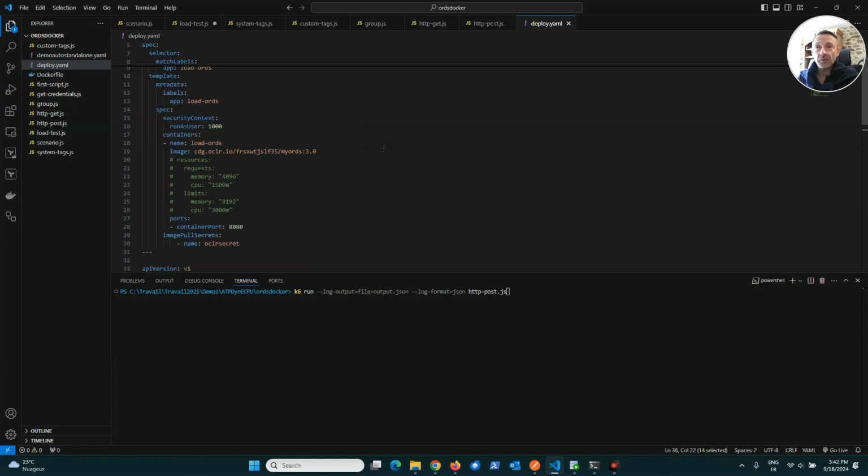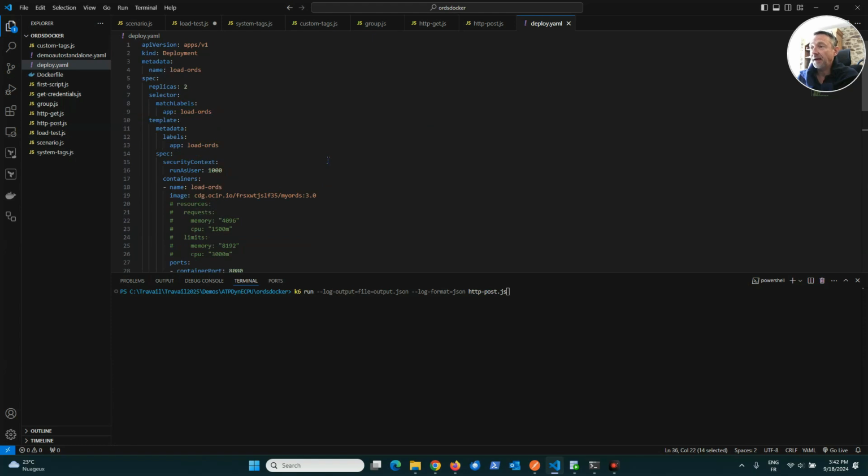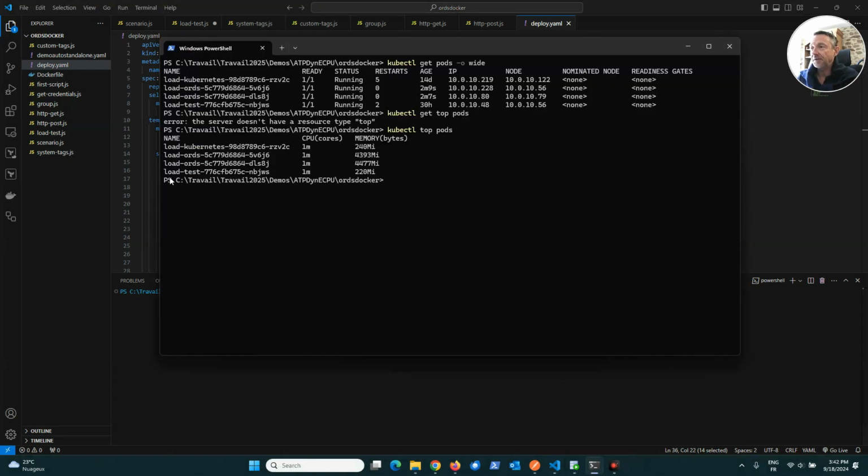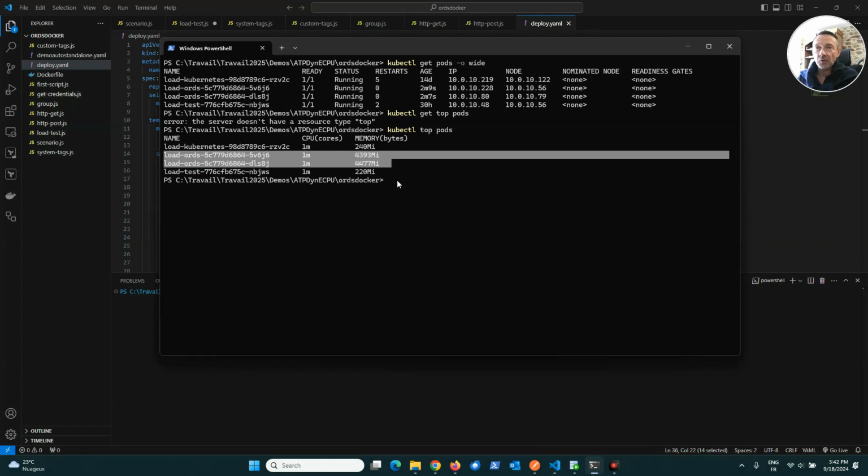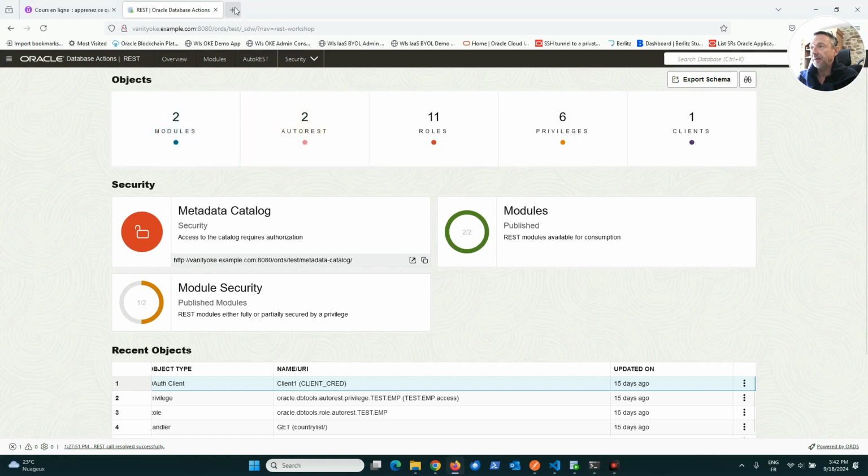But this is not the goal of the presentation, as I have already done a video concerning these autoscalers on OKE. Everything is ready. As you can see, I have 2 ORDS that are running, and I have a load balancer in front of the ORDS. I can reach ORDS here.